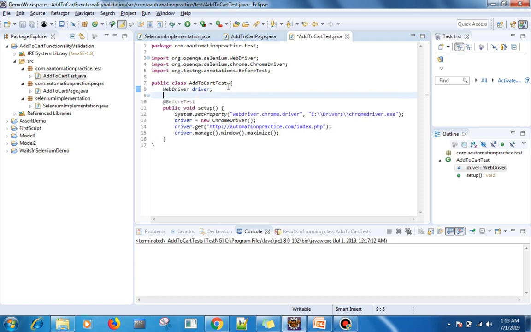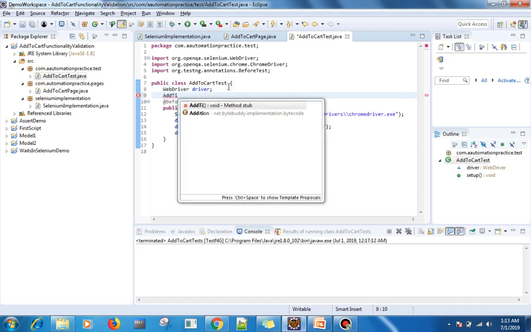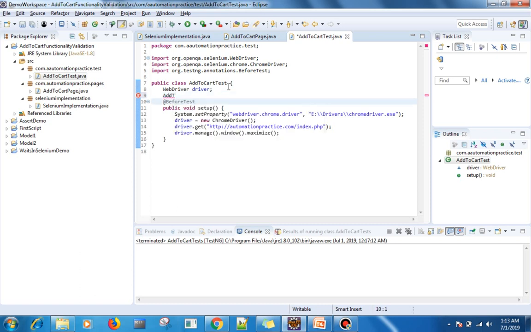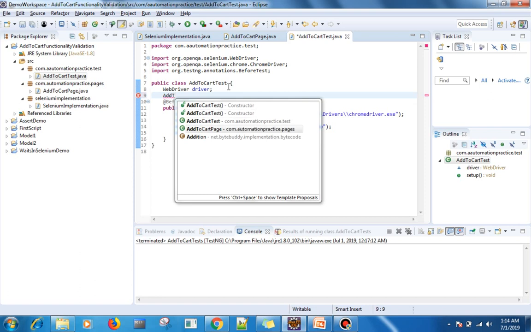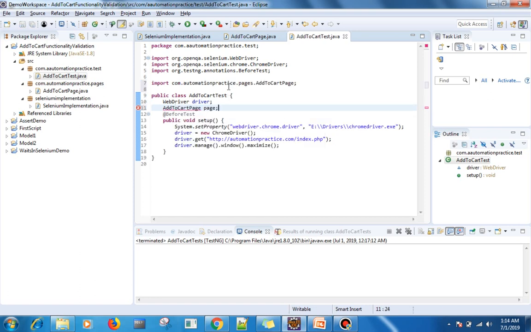So I want to declare above it. It must be O. So AddToCartPage, so I will give page, right? So here I will copy this, that will help. So page equal to new page of driver, because this will initiate all the elements, right? Okay, so if you have any doubt on page factory, please watch my previous video. I have given a video for page factory also, page object model using page factory. That will help you to understand how this works and all. Okay, so setup is done.